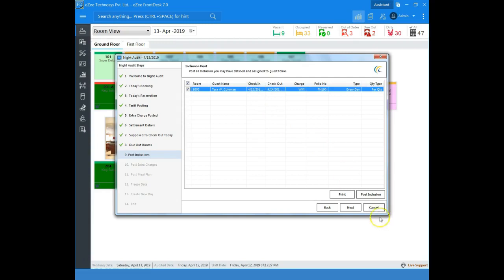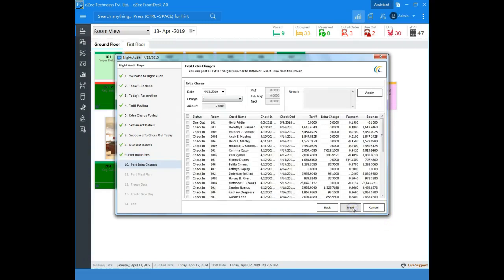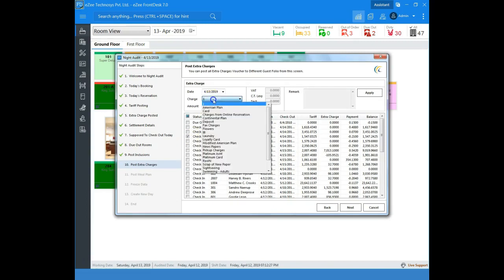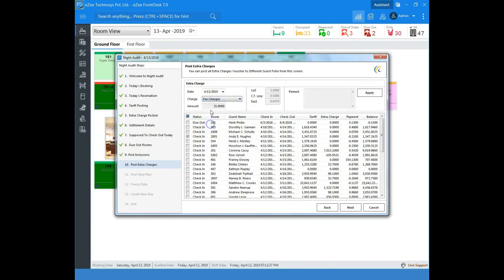In the next step, it allows the user to post extra charges to the room while doing night audit. As seen in the 5th step, if any extra charge is not posted then it can be posted from here. Select the room, select the extra charge and select Apply to post the extra charge.